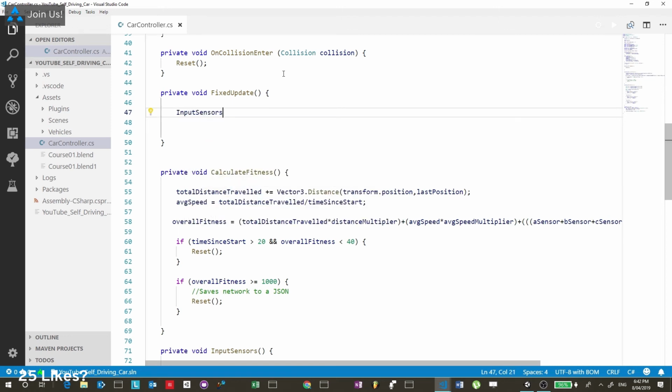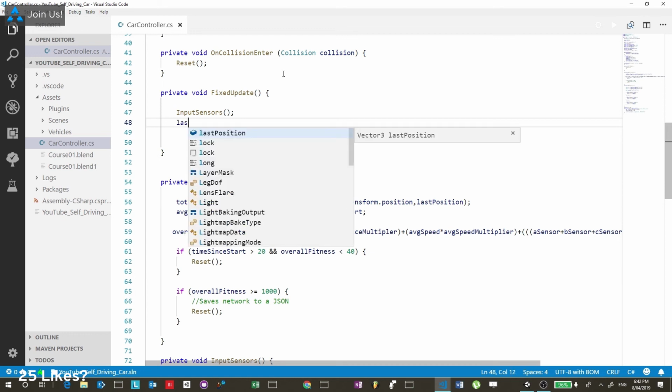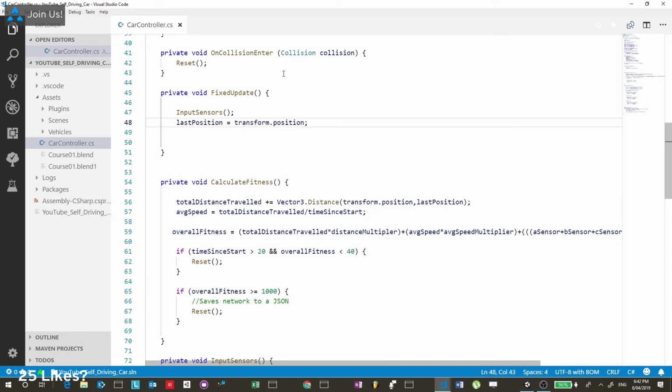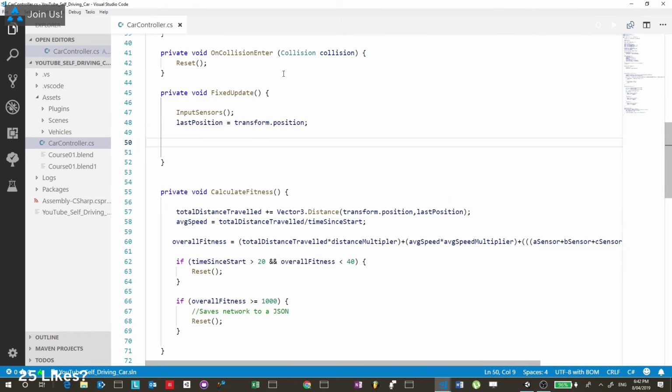So I'm going to just call the inputs first. I'm going to set the last position and make that the transform.position. Does that make sense? Yes, that does make sense, because we're setting the last position now, and then we're going to move the car, then we're going to calculate the fitness. So the car should have moved by the time we check the distance between the last position and current position.